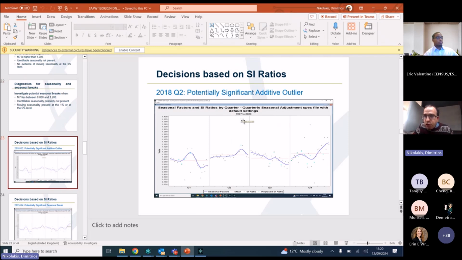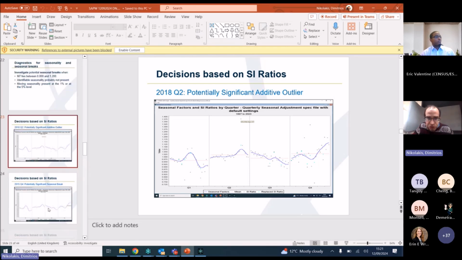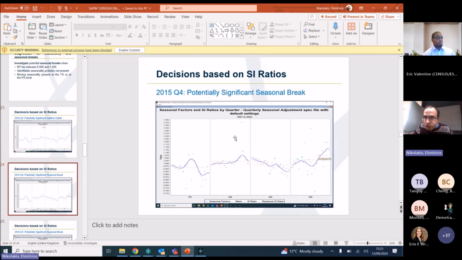Now, let's talk about decisions based on SI ratios. When there is a data point that is far from the others, far from the horizontal lines, this is a potential additive outlier. Here, for example, 2018 Q2 is a potentially significant additive outlier that we have to test.